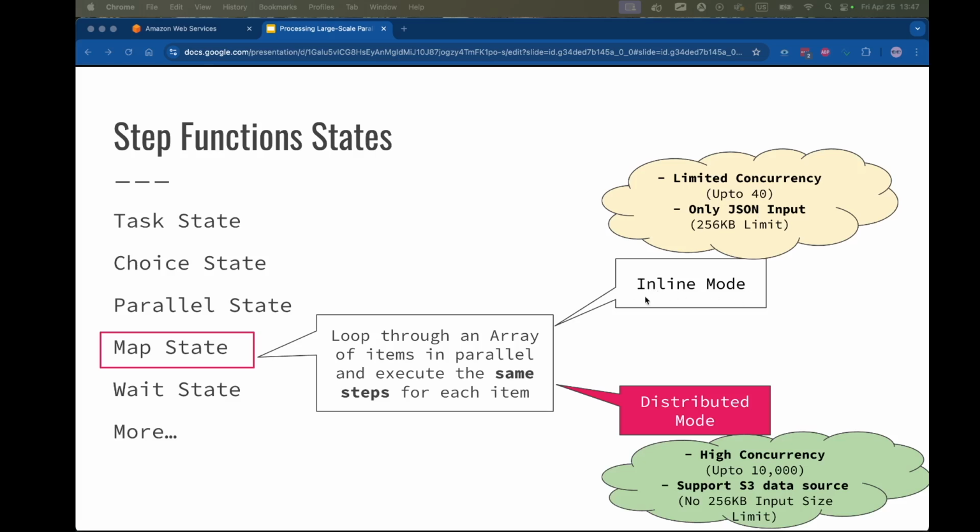If you are using inline mode, you can provide the input or the payload only as a JSON input. And you can go up to 40 Step Function invocations in parallel. So there's a limited concurrency. You can have up to 40 concurrent Step Function executions.